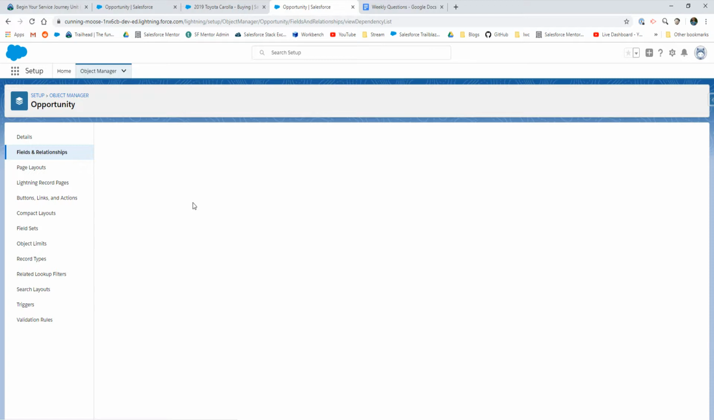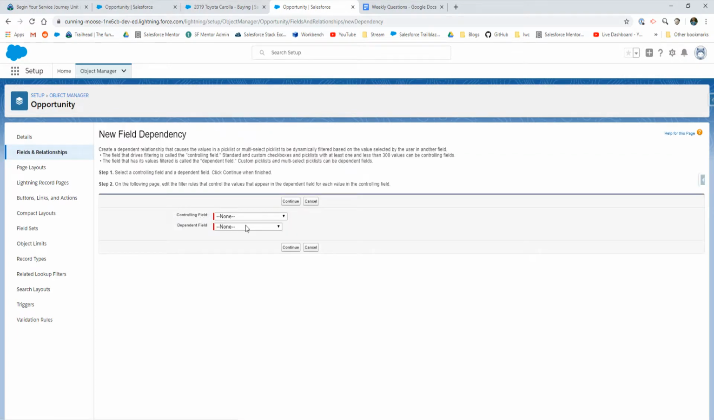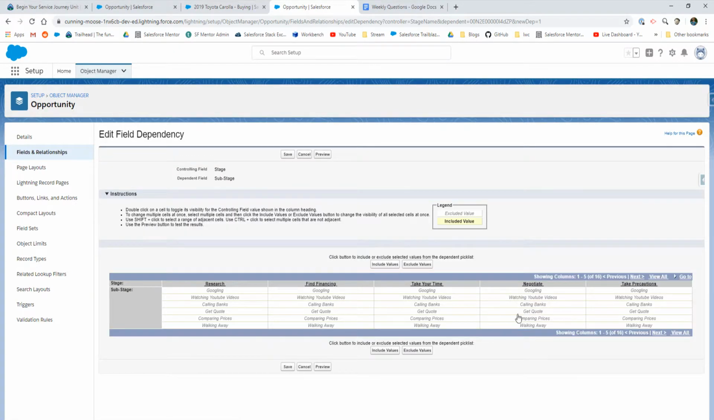So when we go on here, we can make dependent pick lists. I'll hit new, and we pick our controlling field. Our controlling field is the overarching category that we're going to be using, the one that controls the dependencies. So I'll hit stage as our controlling field, and then our dependent field will be substage. Hit continue. Now it loads up this panel. Ooh, 16 values, fun.